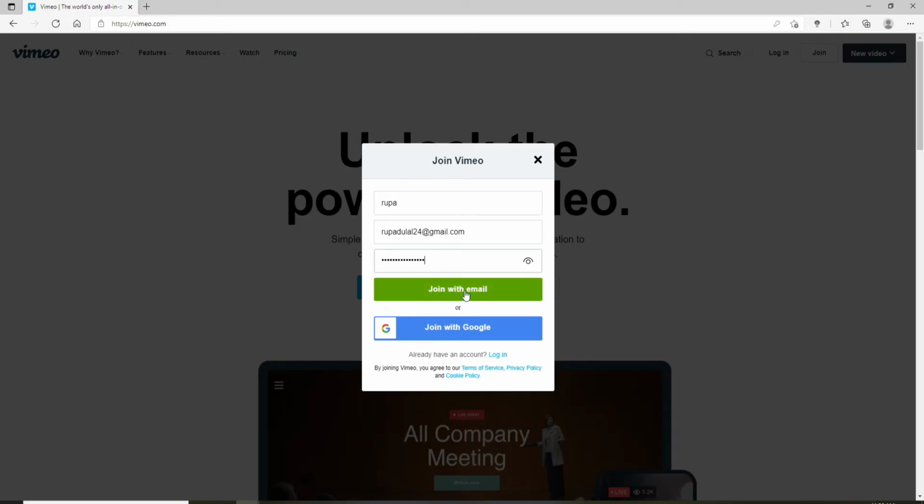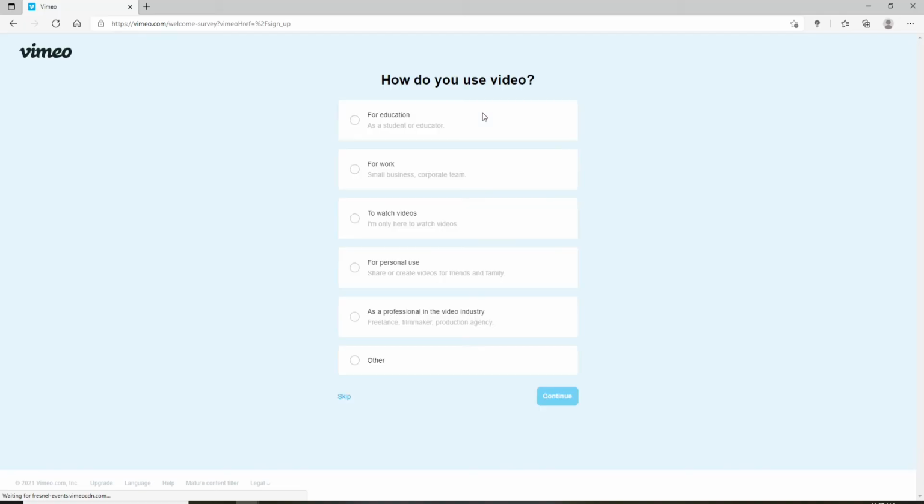You can also join with your Google account. In order to do so, click on Join with Google, and you might need to enter your Google account's credentials in order to sign up. Once you've typed in all the information, click Join with Email and wait for a few seconds.